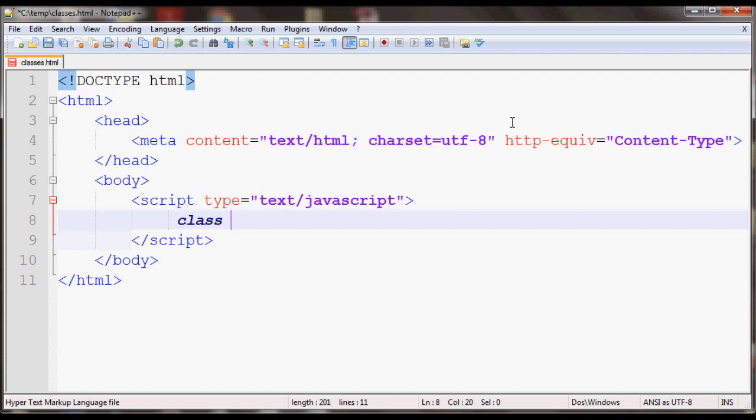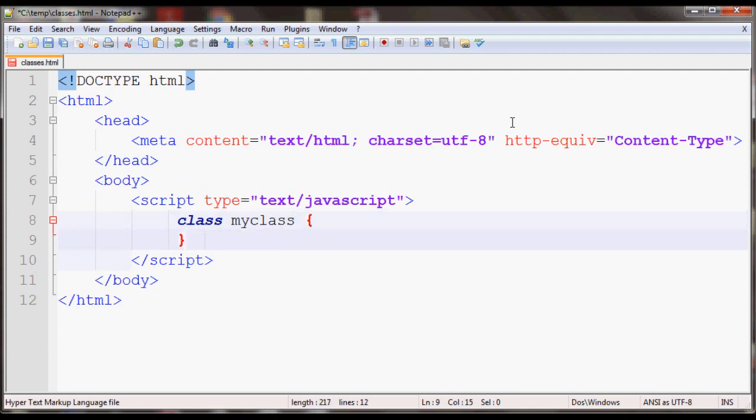You can write it whatever. I'll call it my class. And then the class body. The class body can only contain method definitions.